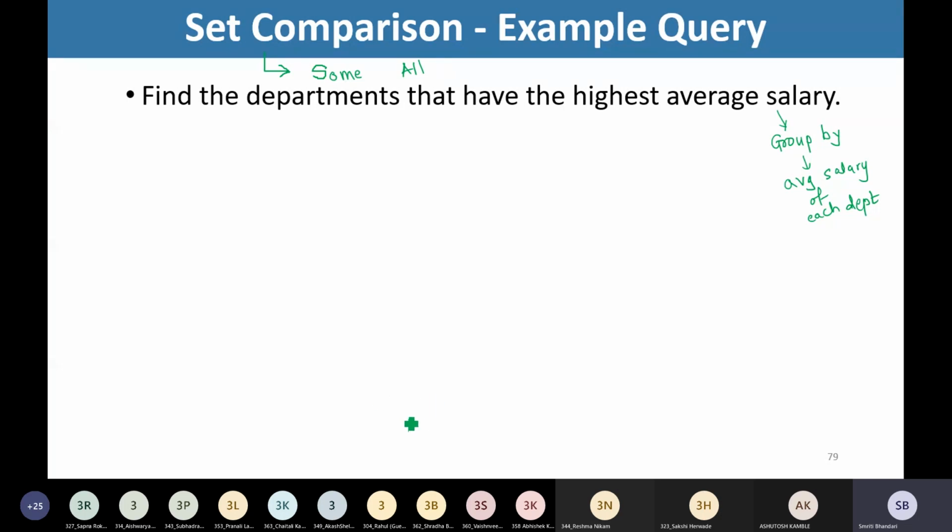We may write this query like select average salary from instructor group by department name. So if we write this query, what will we get? We will get department name and the average salary of that department. Right? So we are partially done.